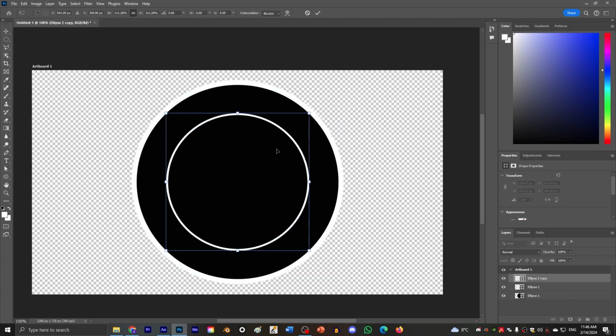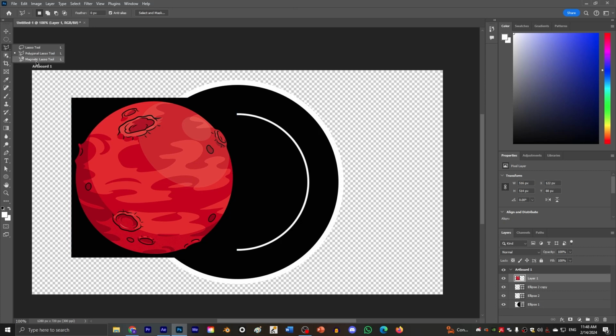Now for the interior, you can do other stuff like drawing or using images from the internet, like how I did. You can go to the magnetic lasso tool and draw this mask around the object. Just be careful to not make mistakes like how I did. It's best to click when you draw, so you avoid making mistakes.